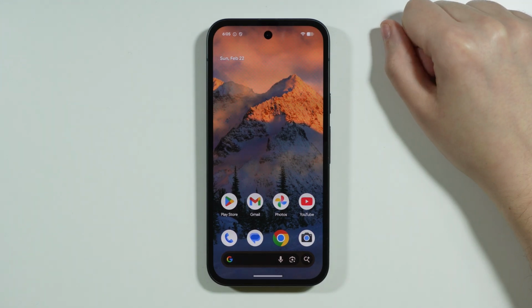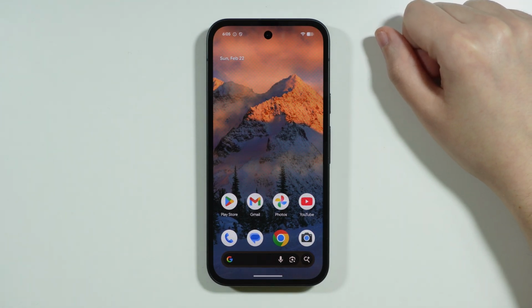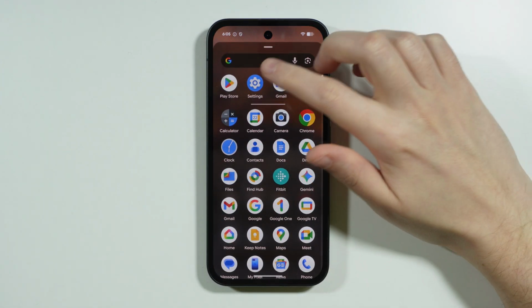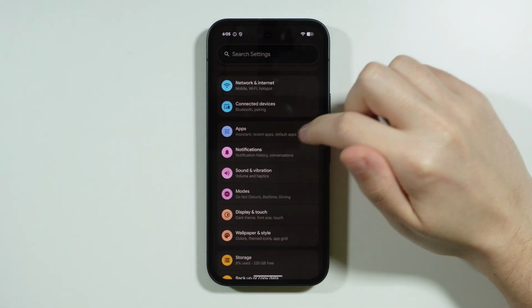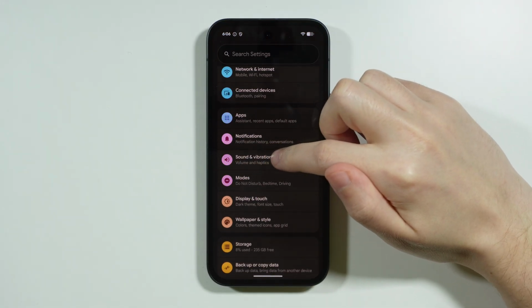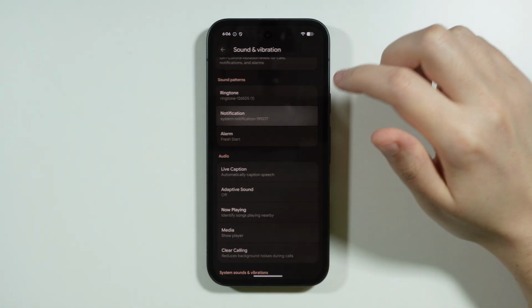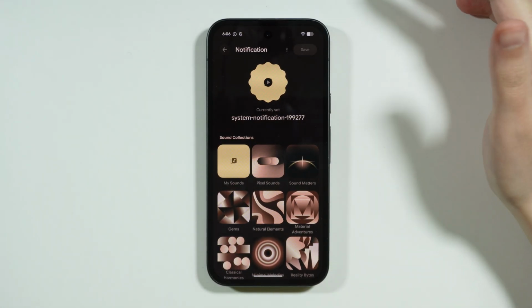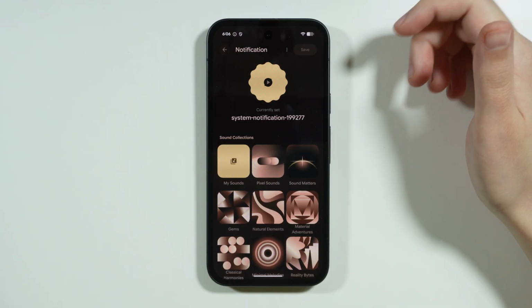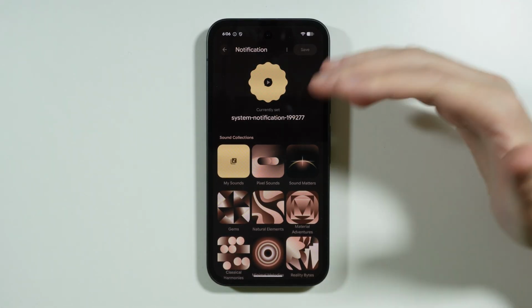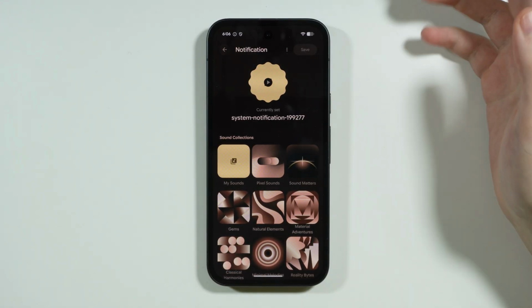If you want to change message tone on Google Pixel 10a, what you can do is go to settings on your phone. Next, over here, we're going to scroll down a little bit and go to sound and vibration. And then in here, you can go to notification. So you can change the message tone by changing the notification sound, because notification sounds include the message sound when you receive a new message.